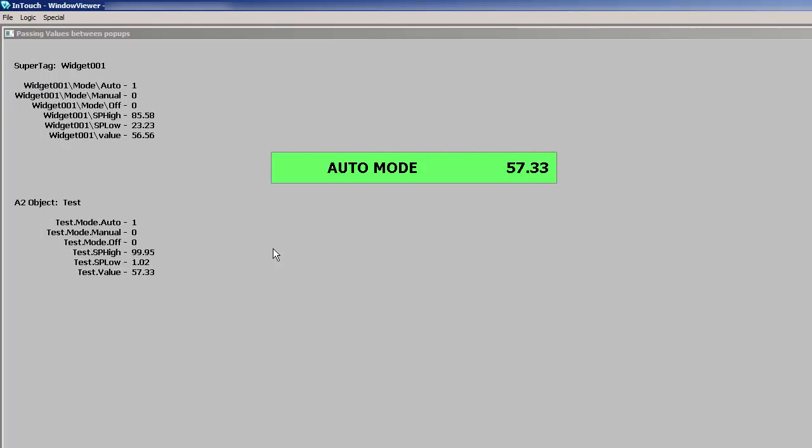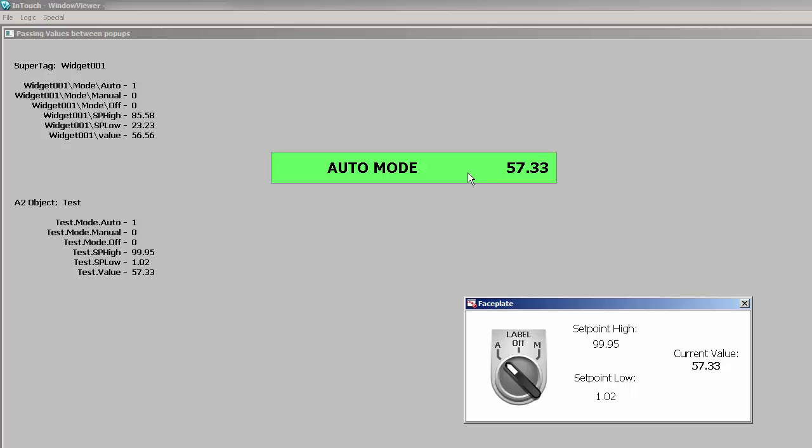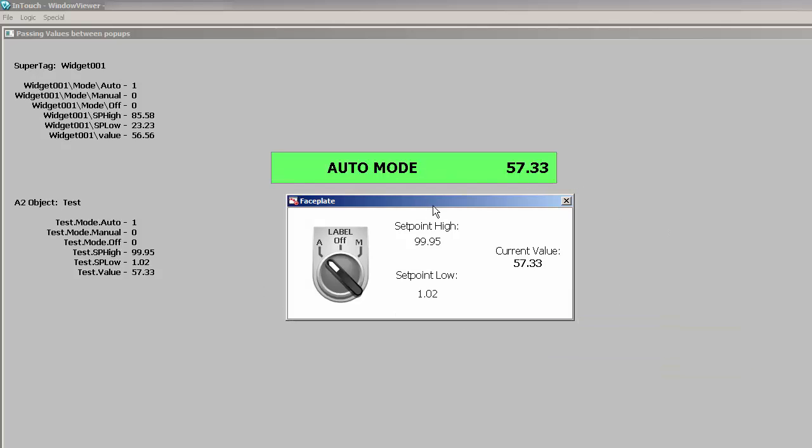you can see it's correctly showing auto mode, 57.33. And if I click on the rectangle to do the show graphic, there's my pop-up, and I've got my set point data. I can go to manual mode with the selector switch. You can see the data is being written back to the object and being reflected on the graphic that called this pop-up. So I enter 8001 here and it gets written back to that object. 2.22 gets written back. And again, changing the selector switch is reflected in that graphic.